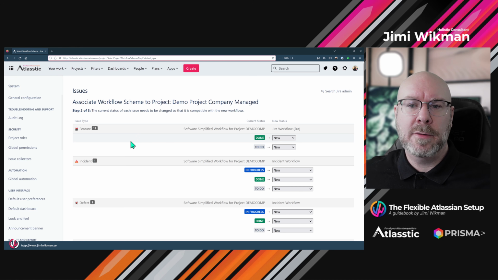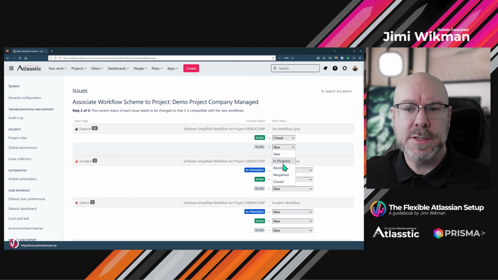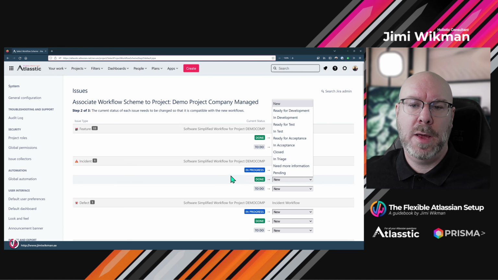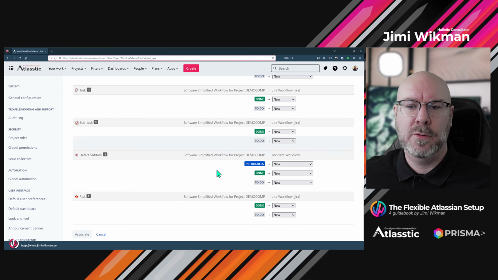And now you're going to get all the issues that you have. Since we have made changes to the workflow, we're going to need to remap everything. So you're going to say in the existing workflow, we have something that is called done, and we want to map that to closed. We have something called to do, so we're going to change that to new. In progress will be in development, and so on. I'm not going to do all these because this is a demo project, but you simply remap all of these to the new statuses, and then you click Associate.